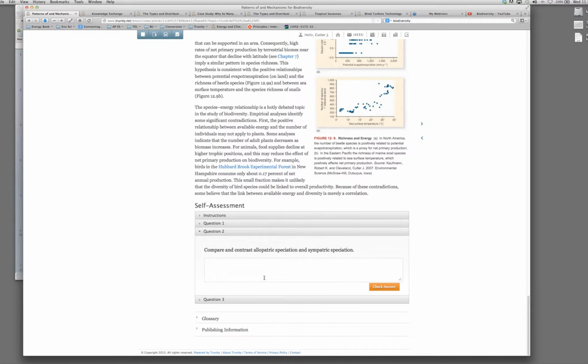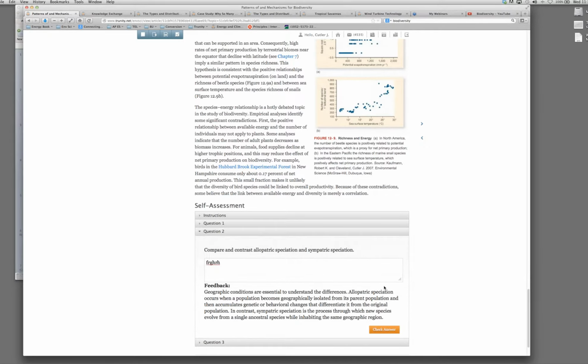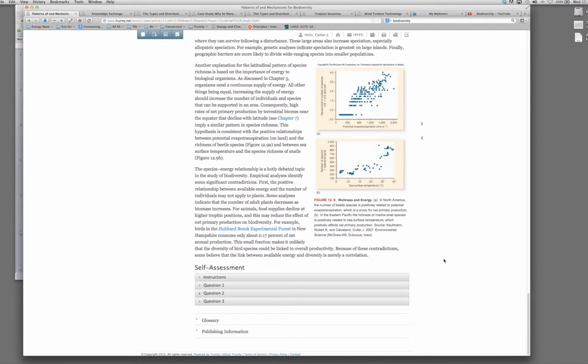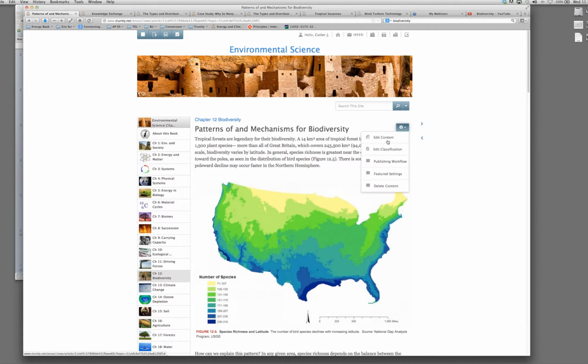Question 2, compare the two different types of speciation. I type in my response, and there's a suggested response for the students. As an instructor, once you've adopted this book, you can add or delete these self-assessment questions. If you want to modify these questions, for example, I just go up to the top of the page, my editing wheel, and say edit content. As an instructor, you'll have the ability to do that.